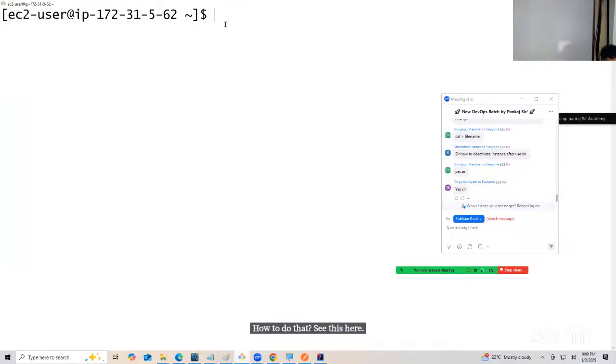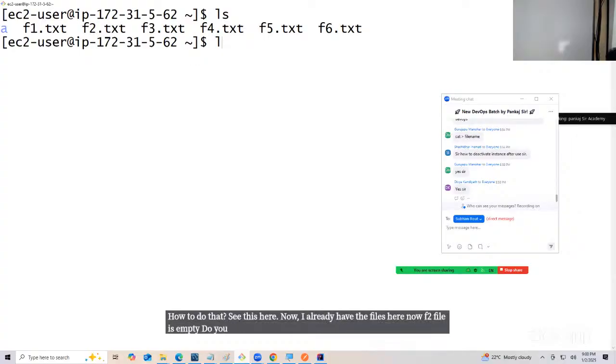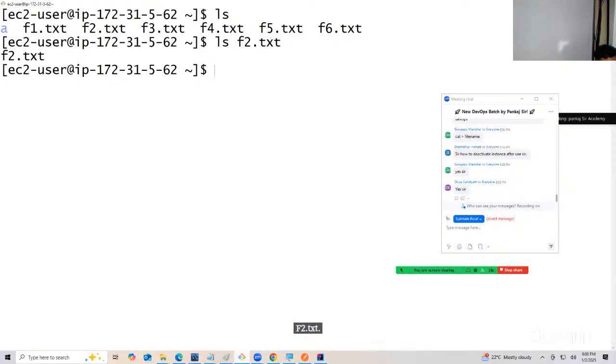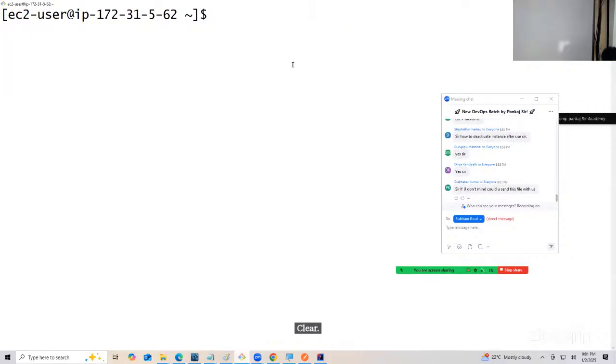Now, I already have the files here. Now, f2 file is empty. Do you agree with that? ls f2.txt. Is it empty? Oh, sorry. ls, what am I doing? cat, yes, cat f2.txt. Okay? Clear. Okay, that is empty. Is this clear now?